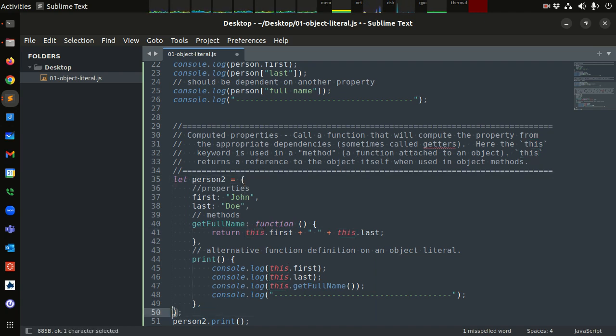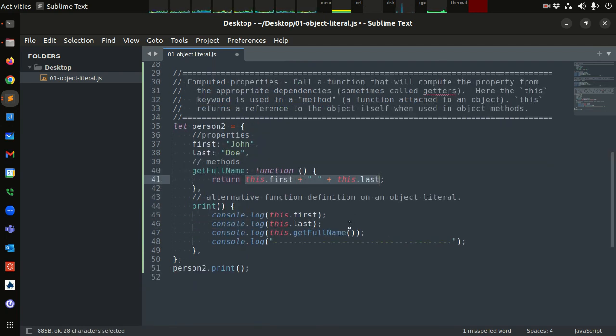Okay, so now what we have is this dot first plus the empty string plus this dot last. So we are calculating this property, or computing this property value, from a function. So this is called a getter. We're going to get a value, and if we change either one of these, then when we execute this, it's going to calculate the correct value for us. So we don't have to maintain the data in two different places, right? And then we added an additional function onto this object. So that makes it a method because it's attached to the object, right?